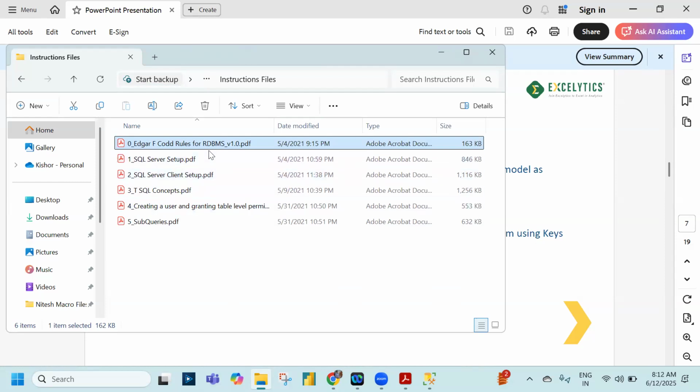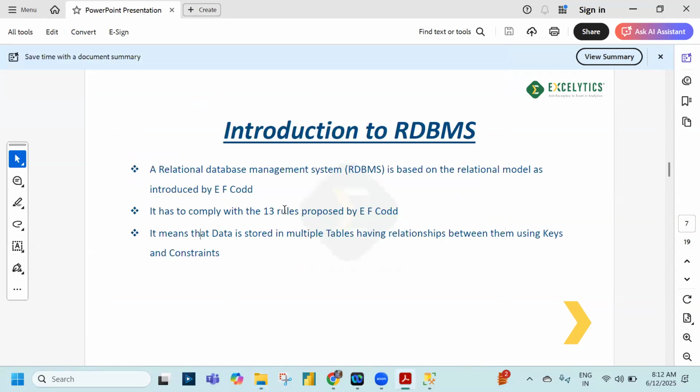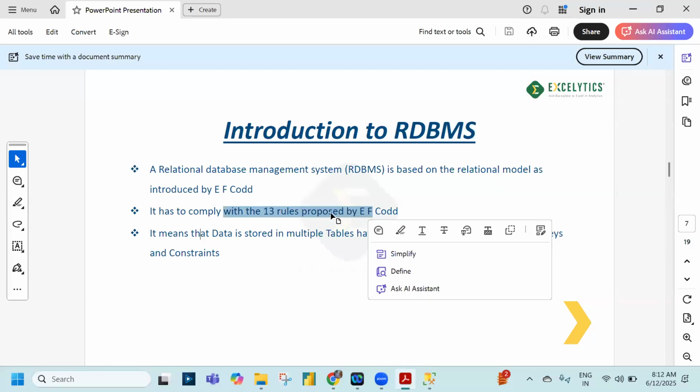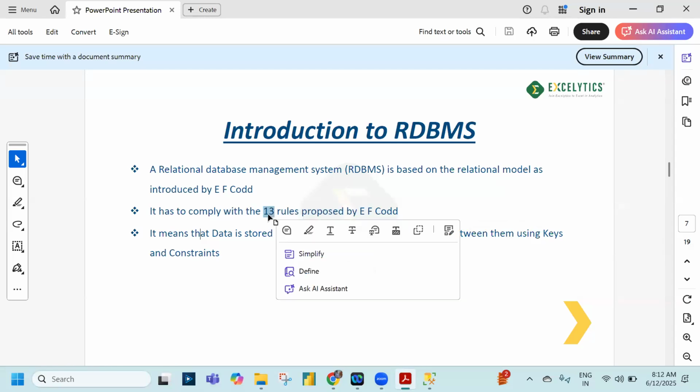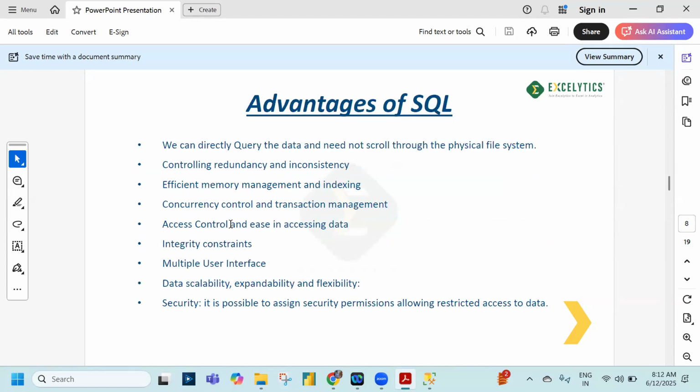But we don't develop. But there are 13 rules. If you are creating any new RDBMS, your RDBMS will have to comply with those 13 rules. But of course, we are not creating any new application here, right? So that's not needed. But remember, there are 13 rules proposed by EF Codd, and all these RDBMS should comply with those rules.